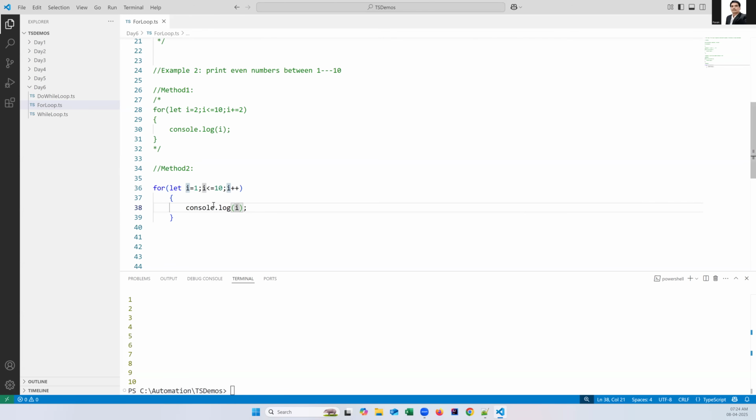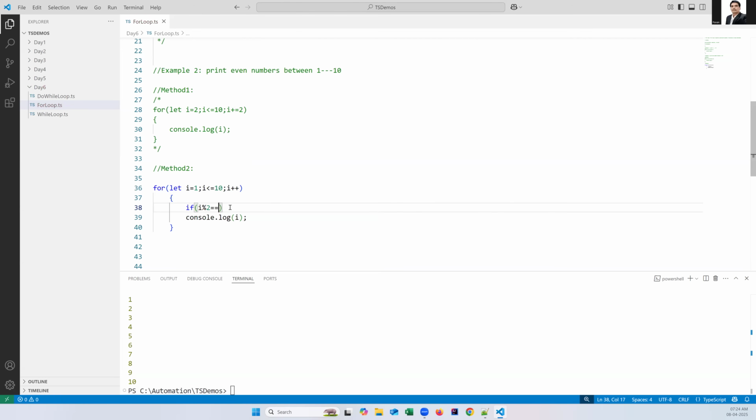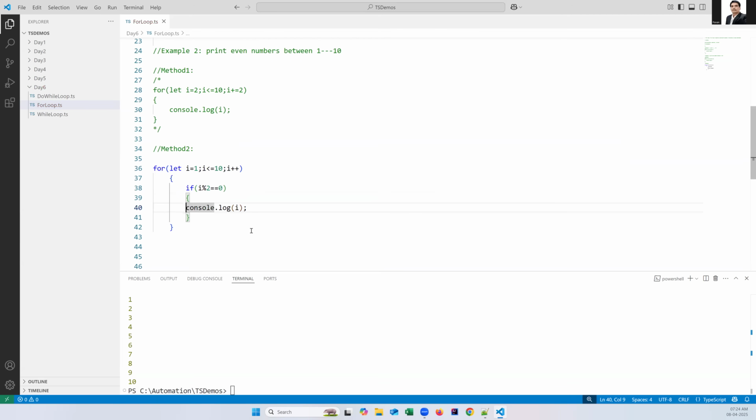Okay, now how can we put the condition inside the block? Simple. If i % 2 equal to 0, and then write another block. So console.log should be part of the if condition. So now what will happen? Even though i value is 1, 3, 7, 9, whenever the i value divided by 2 returns 0, only then the condition becomes true, and only then it will print the i value. So if it is non-zero, it won't print. It will skip that number.